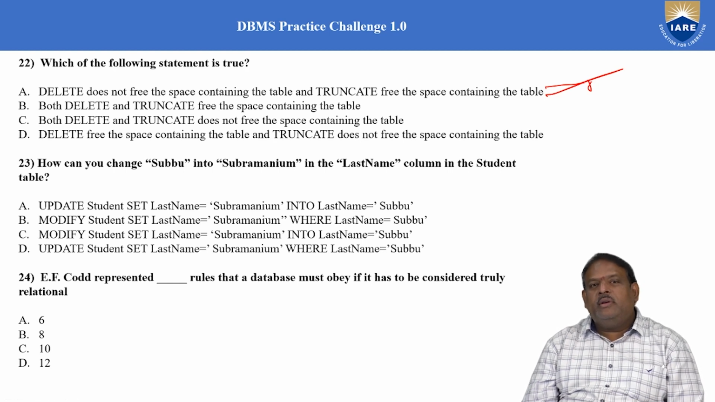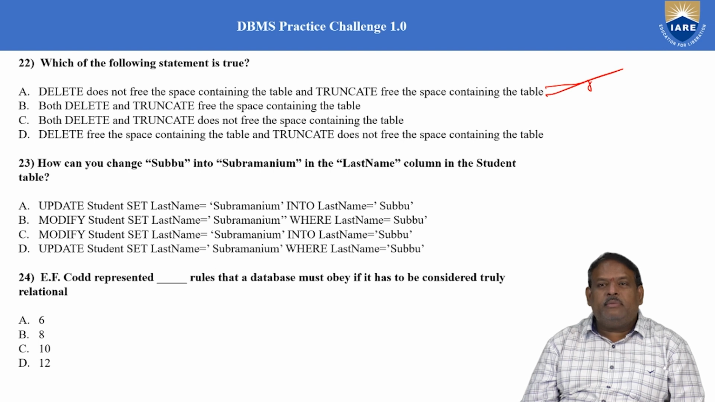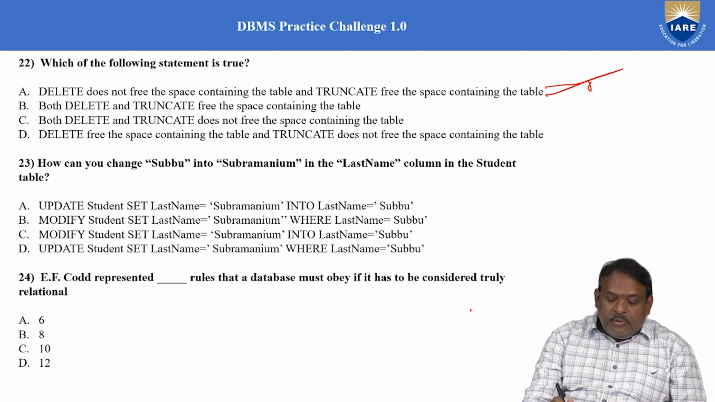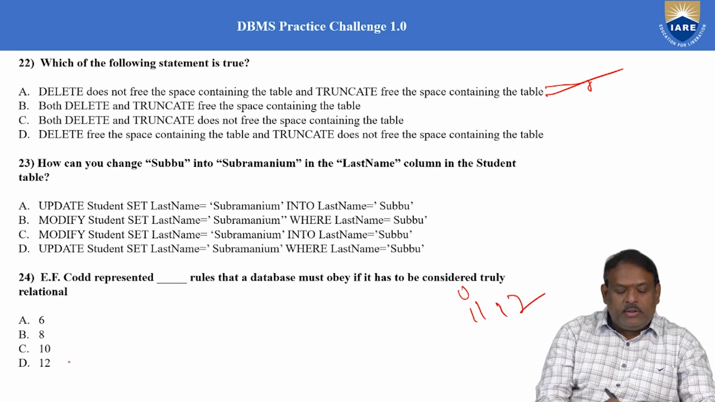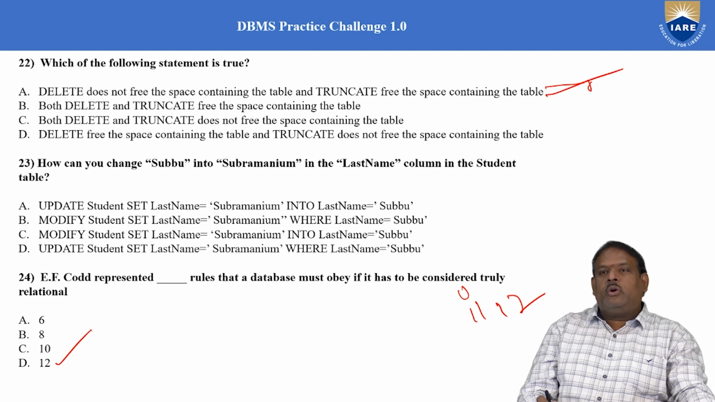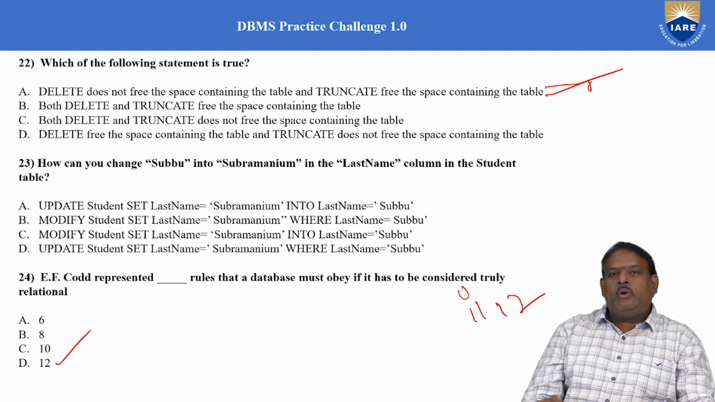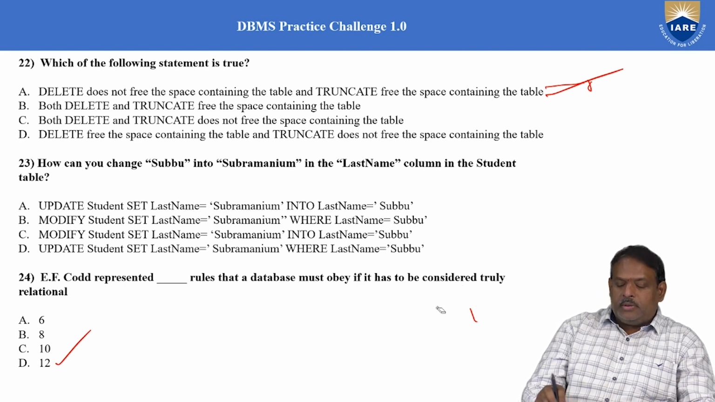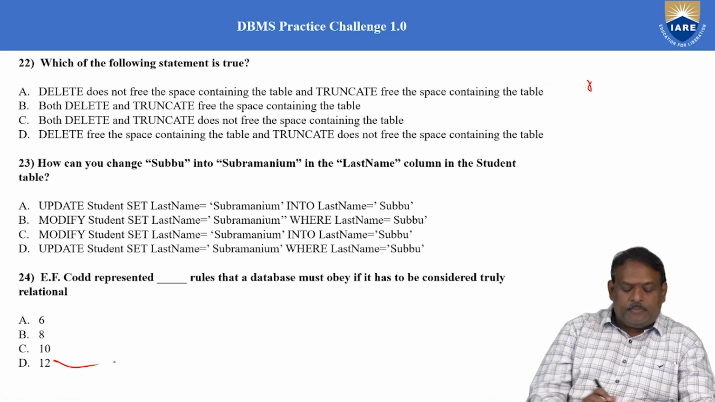Next question is 24. EF Codd represented how many rules in the database? Well, how many rules are there? 11 rules starting with 0. That means there are 12 rules. So here the option is 12. Totally he has given us 12 rules, Codd's rules. The option here is number 12. That is option D.